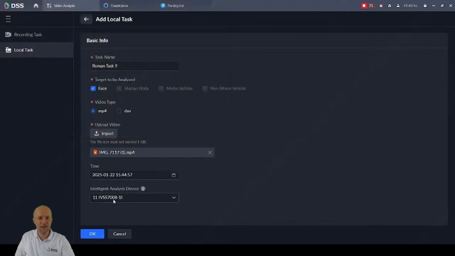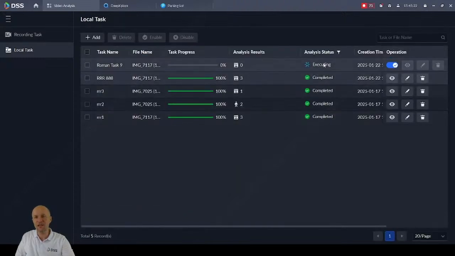Open. I will choose which device should do the recognition. It's the IVSS device all the time, but I might have more. And again, executing. That video was small, so it was, I don't know, a 20 second video. So the recognition should not take more than 20 seconds. It was made by the iPhone. I just converted it to MP4 format.